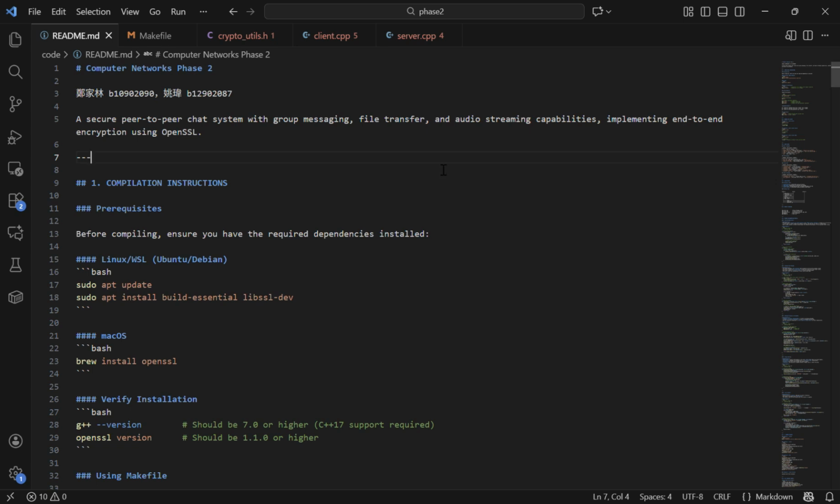Hi guys, so today I'm presenting our computer networks project phase 2, and for our group we have Zheng Jialin and Yao Wei, and so let's just go straight to it.